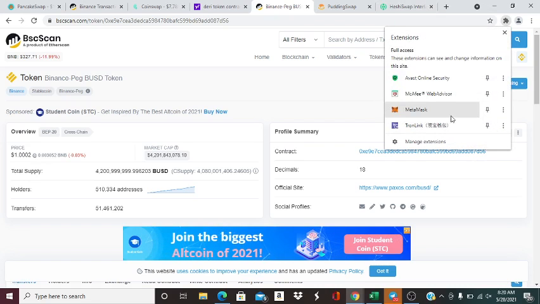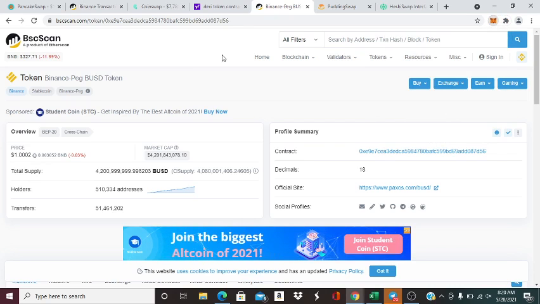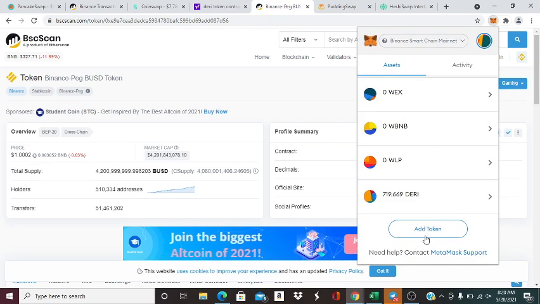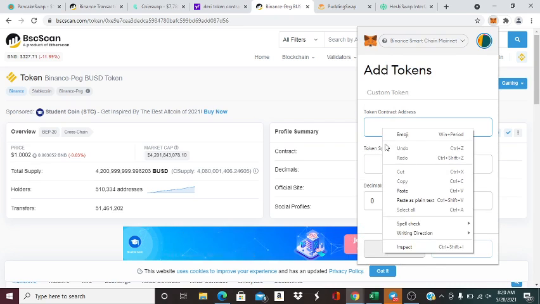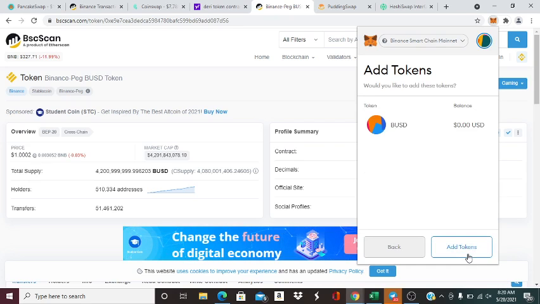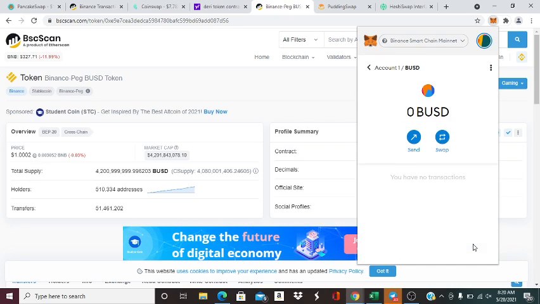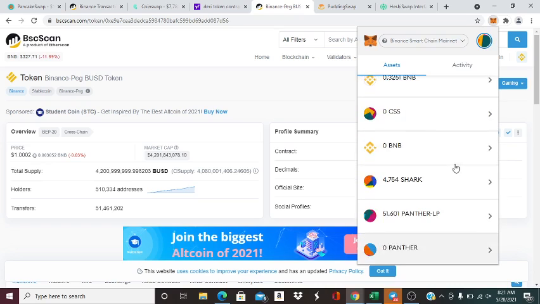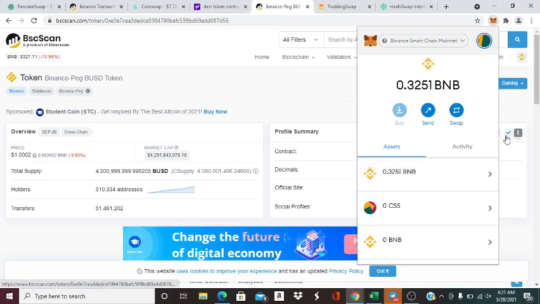All right, so there you go. So you have the BUSD here. Now we can add these tokens. Right, so now you have the BUSD token here, guys. Now what we can do, right? So we have the dairy token here. We have our BNB. We're going to switch to BUSD.